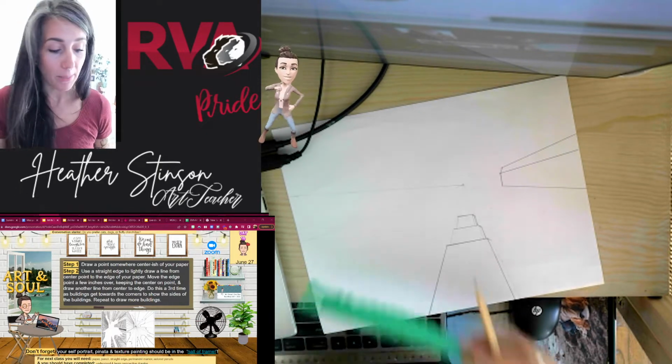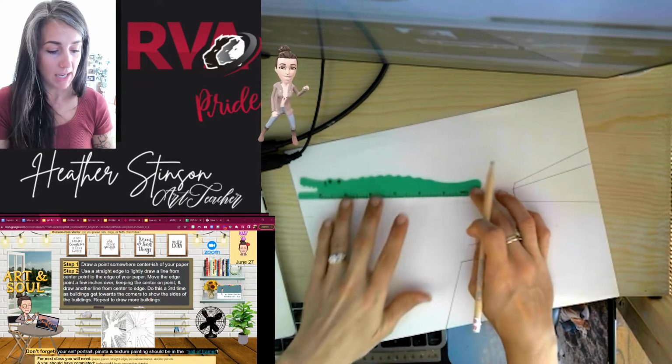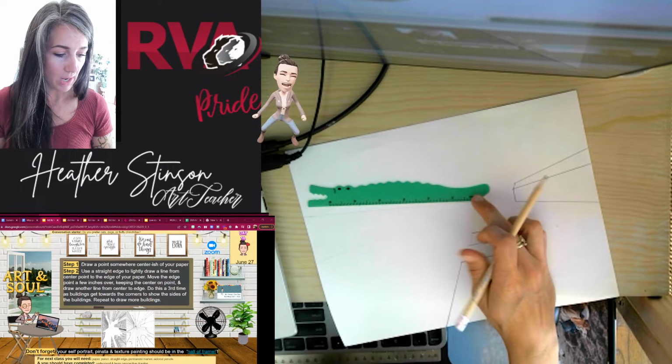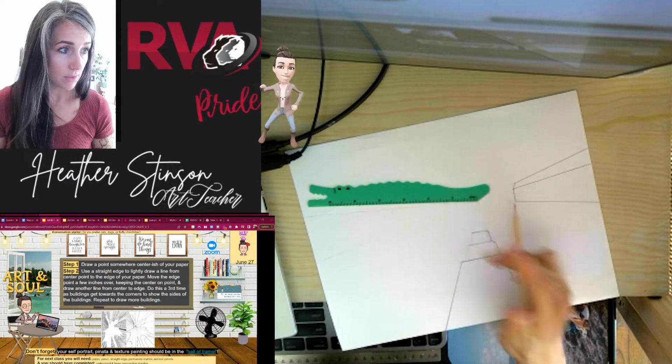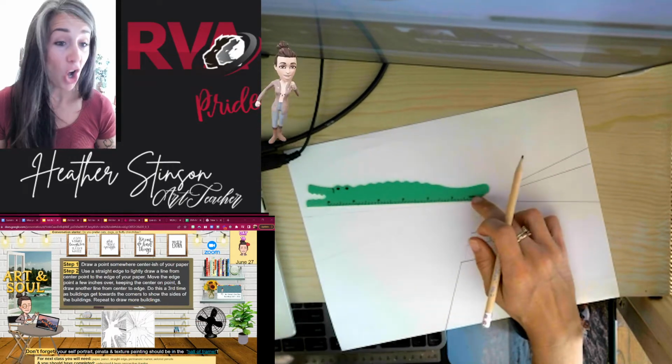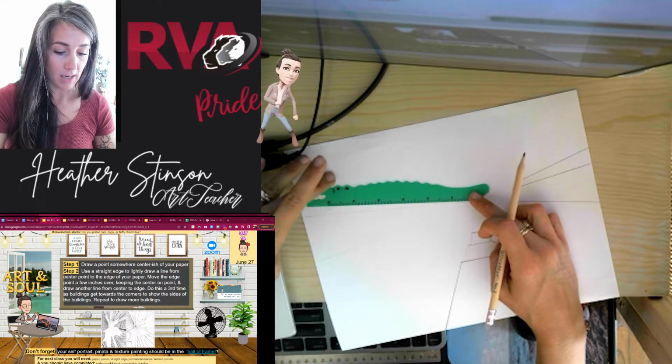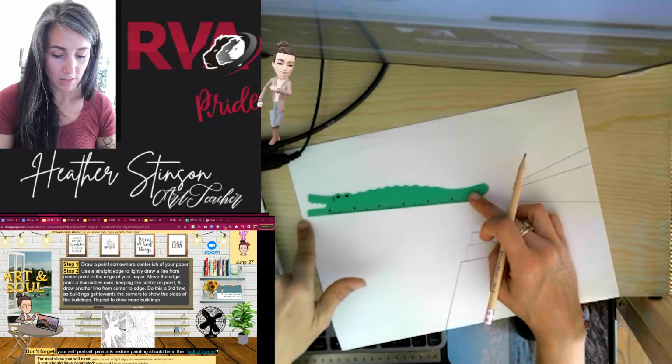So anyway, here's what I'm going to do. I'm taking my straight edge, and I am going to have it connect from the center point. So here's that center point. It's always going to connect there, okay? So I'm going to start it there, and then I'm going to bring it so that it connects to the edge of the paper.